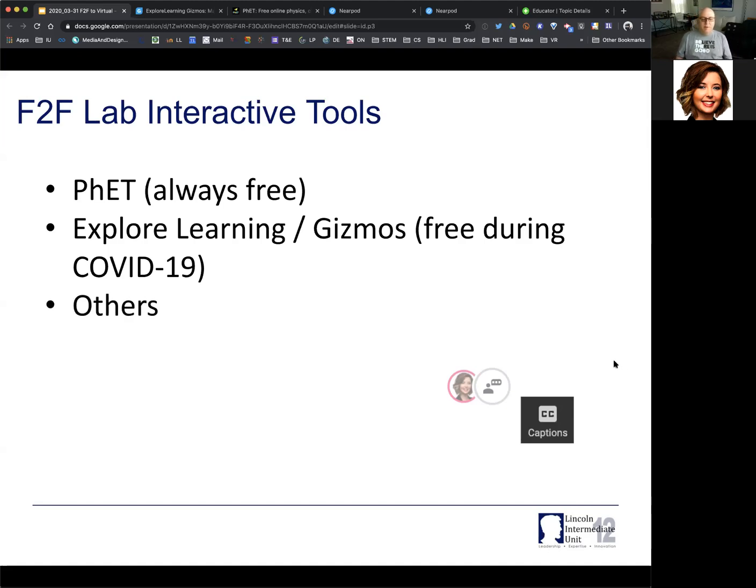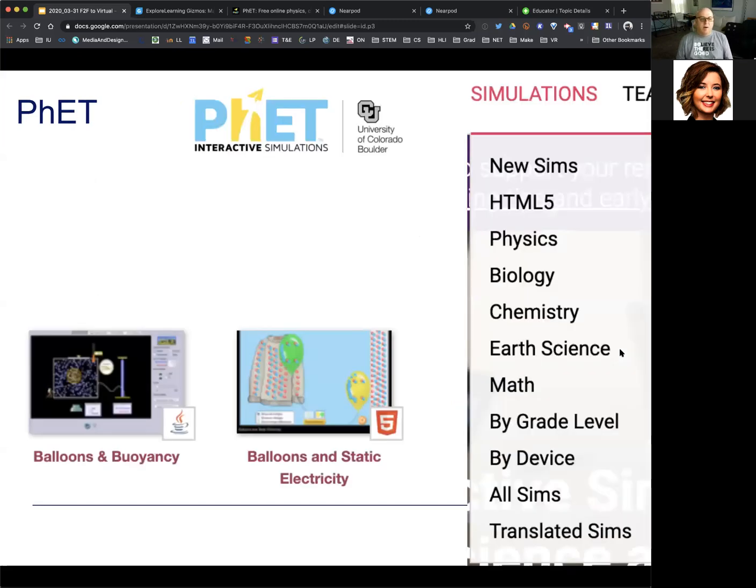And then we'll talk a little bit about some other tools that you use in addition, and then we're going to jump to NearPod as a way to sort of bring all this together. So those are the tools that we're going to talk about, and I'm going to start with PhET.